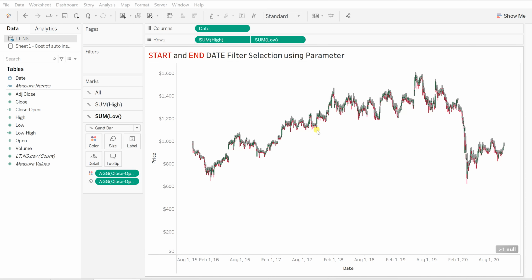For this, you need to first create the parameter. But before that, you need to choose which date field you want to base the start and end date on. Right now I don't have any other field, but I want to create everything based on this date field because my whole logic, or the candlestick chart, is on this date. Depending upon your problem statement, you can choose the date field.